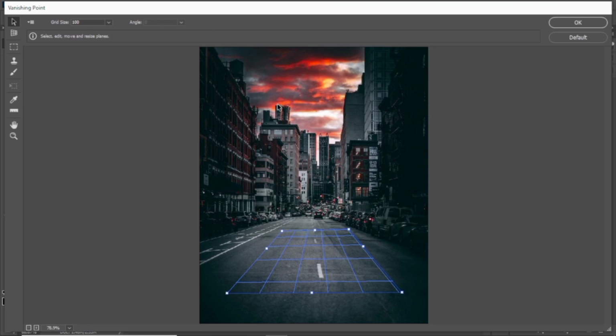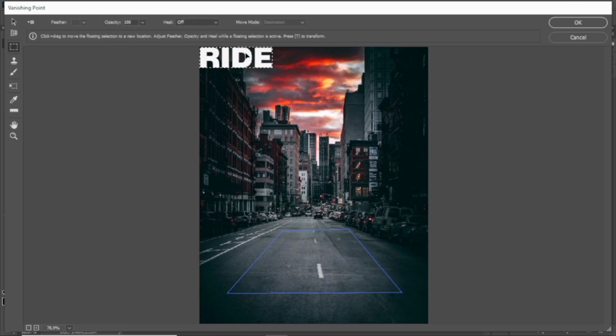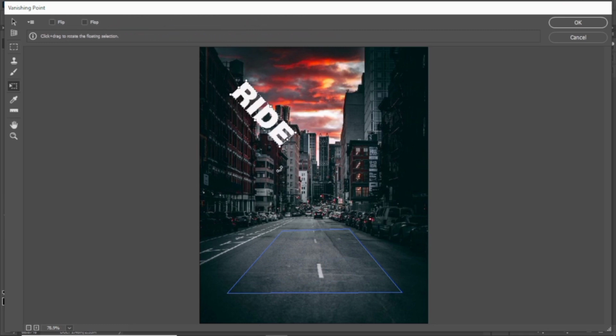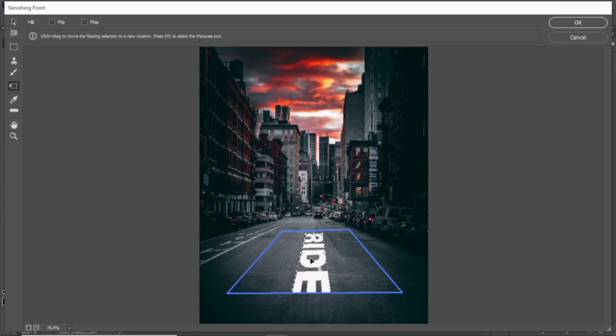Press Ctrl V to paste. Press Ctrl T to scale and drag the text inside the line you have drawn. Hold Shift and adjust the text.